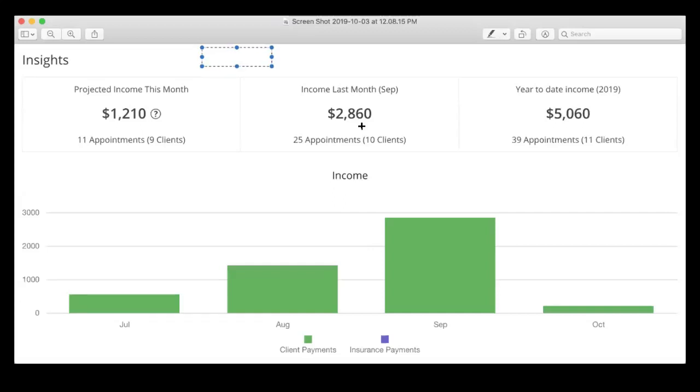So here's one easy way to calculate your lifetime value. You have a number over here that says $5,060. You have 39 appointments and you have 11 total clients. Because this is about a 3 to 4 month sample, that's actually a great sample size.